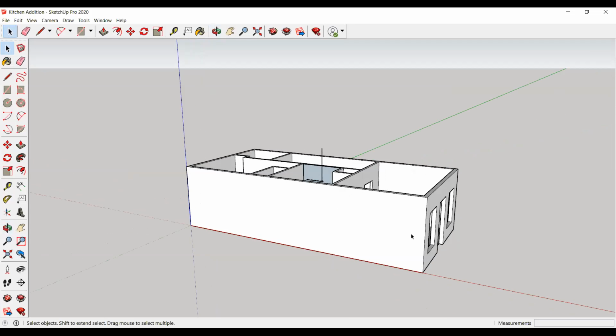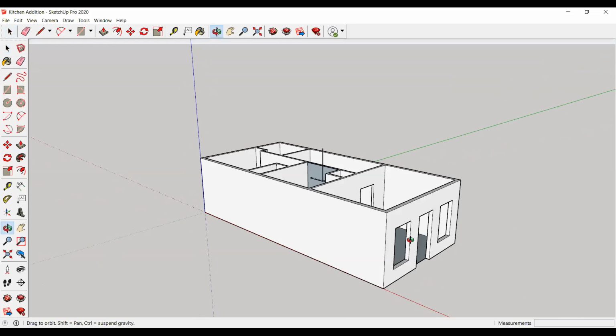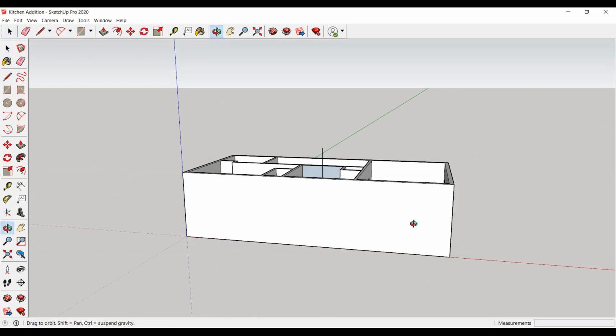So I do have windows. I have 3 windows on this side, of course, this being the front. I have a window into the living area, a window into bedroom number 2, and a window into bedroom number 1.